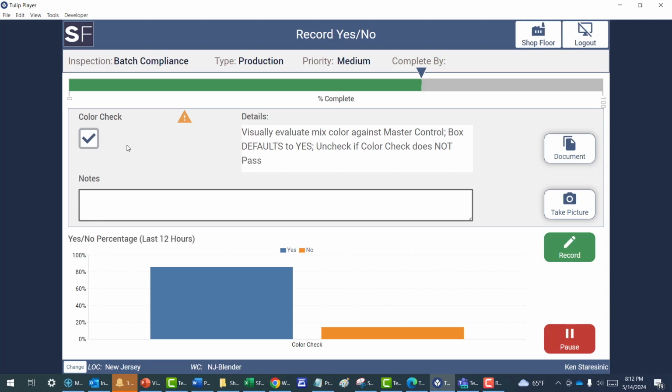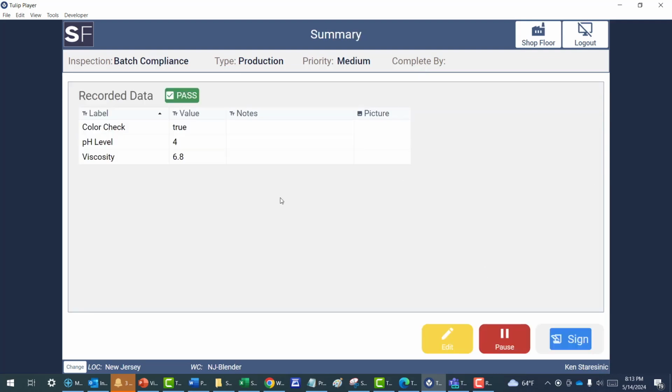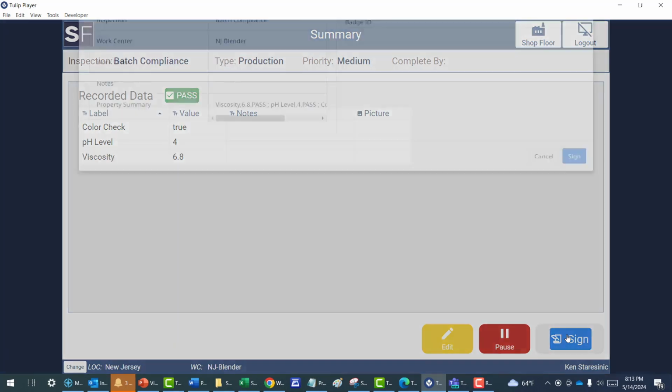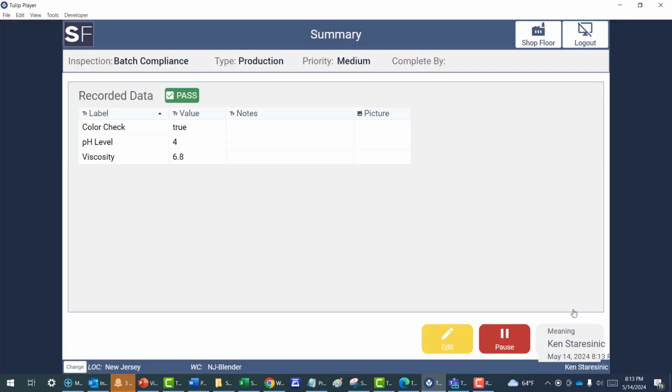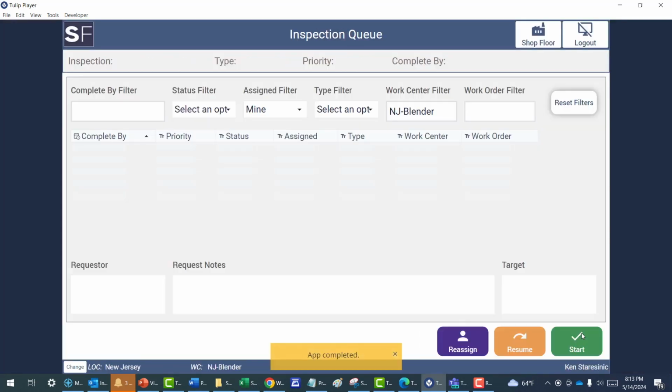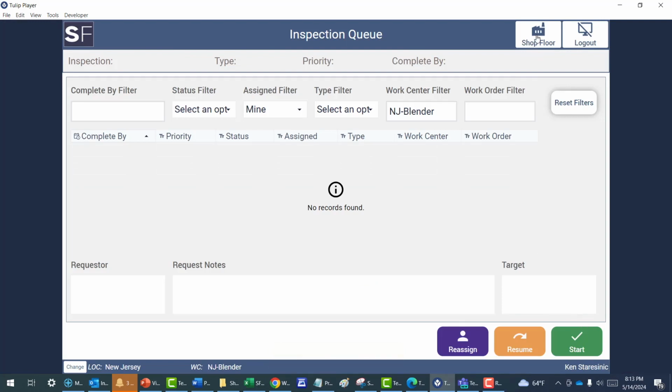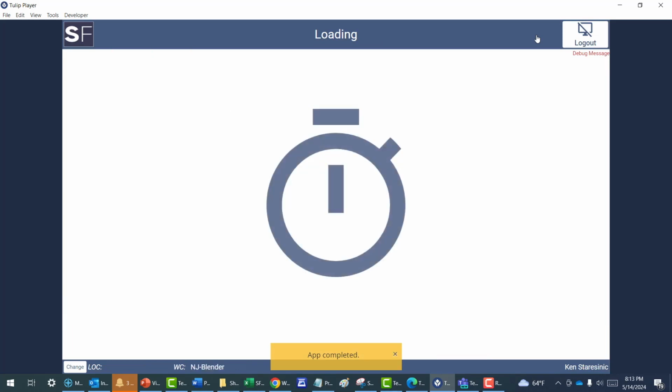This third check is a Boolean. The instructions tell me if it looks good, leave the box checked, uncheck if not passing. My summary box shows me what I've recorded, indicates that this inspection has passed, and allows me to sign off on this inspection. I can add comments if need be. You'll notice my signature block was affixed in the lower right corner. Returns me to my inspection queue, and I bounce back to shop floor.